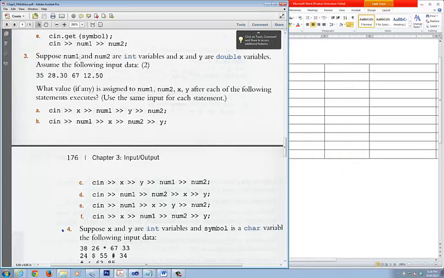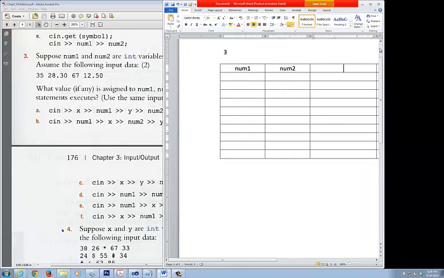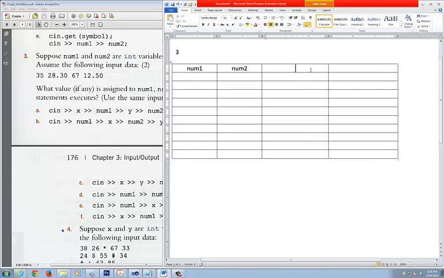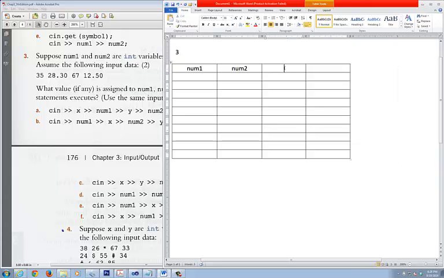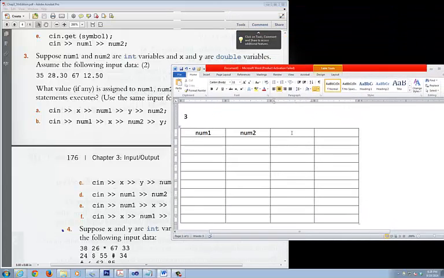If you see that num1 and num2 are int, and x and y are double variables, I'm going to come up to this chart over here and start putting in numbers: num1, num2, and x and y. Remember that x and y are your doubles, and you're going to have a string coming across here. This is number 3.